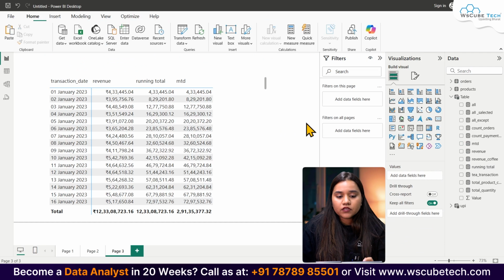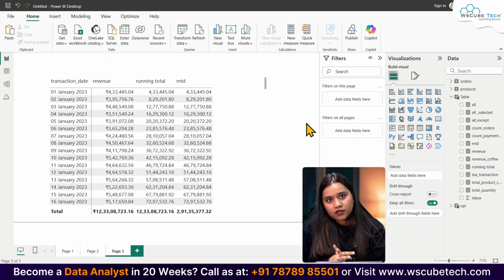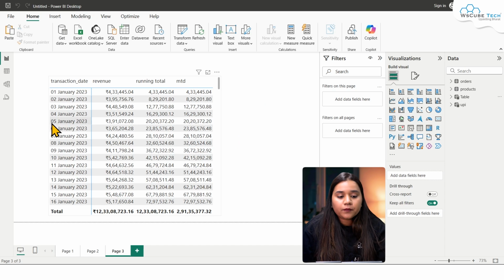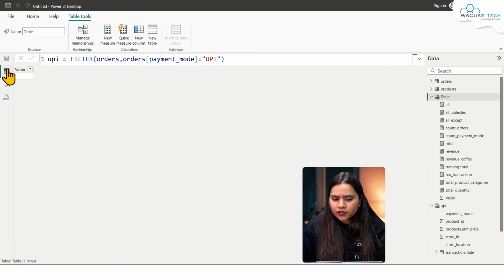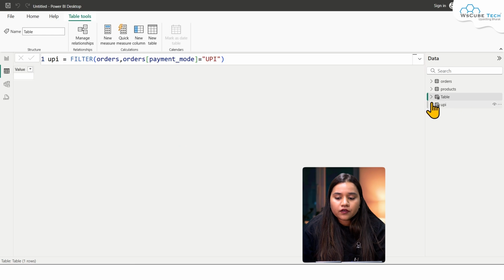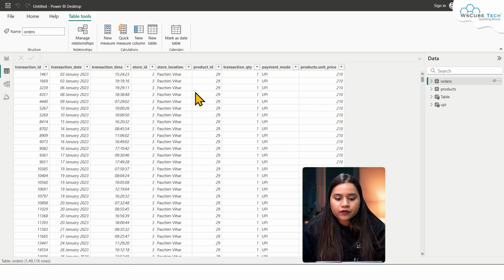Okay, so this is our running totals and MTDs. These are some of the important measures we have covered. Let's also look at some of the functions which are related to columns as well. So here, guys, we know we are on the orders table.